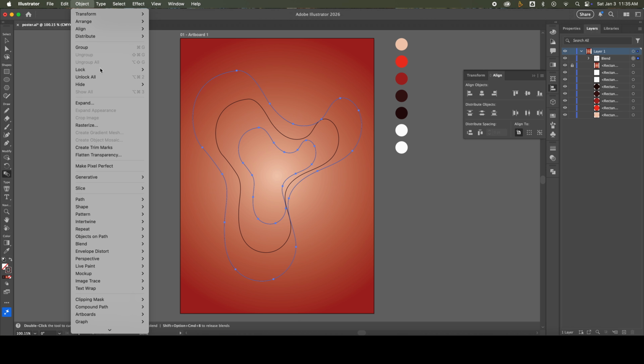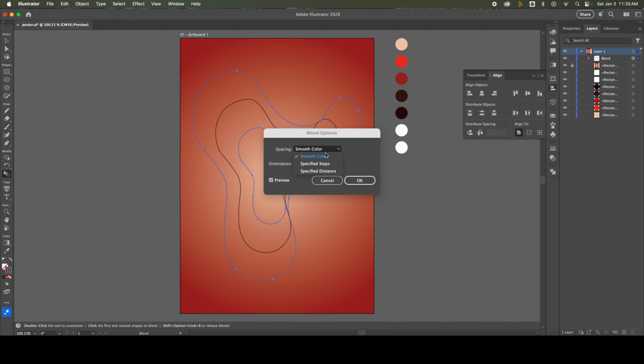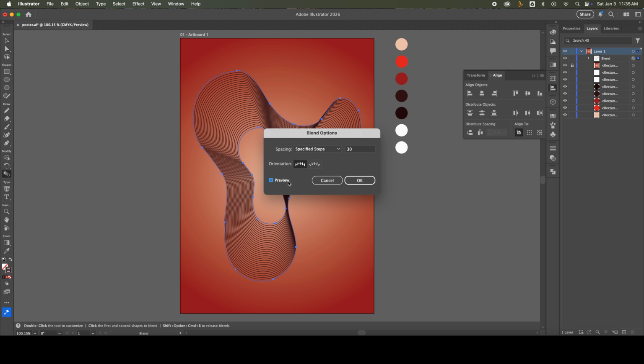Click on Object, go to Blend and choose Blend Options. Set specified steps to 30. Enable Preview.